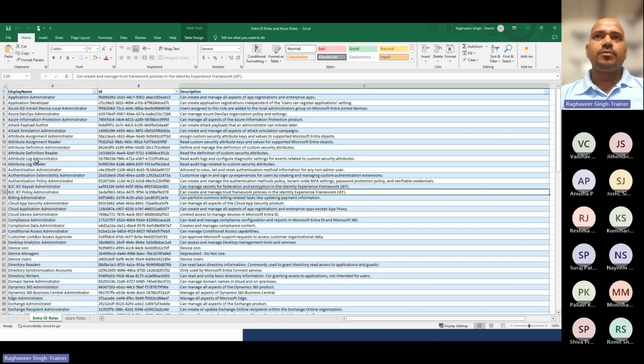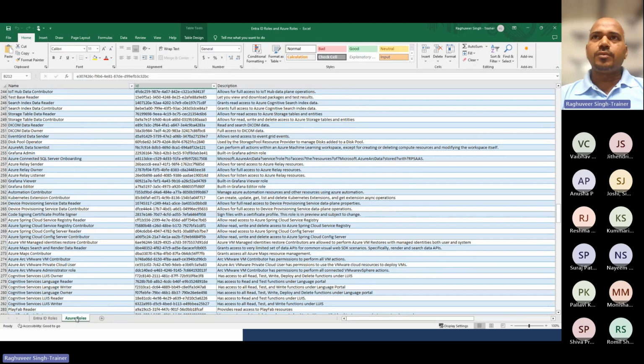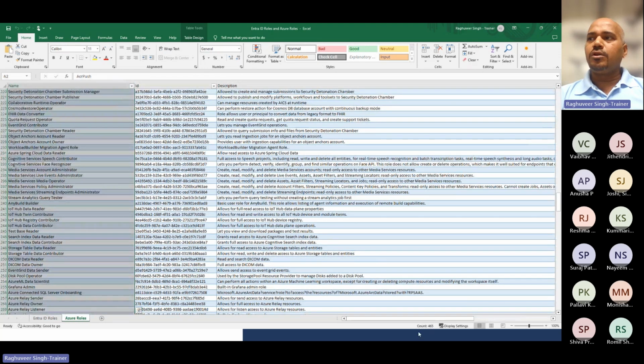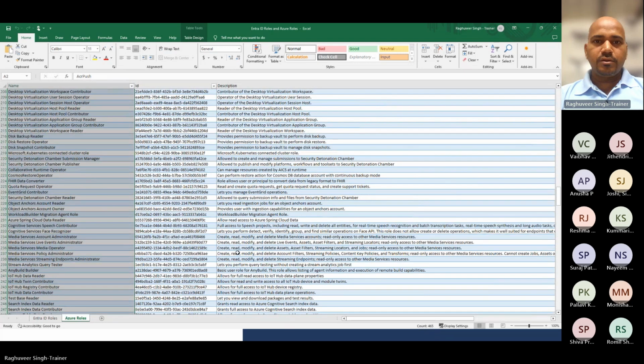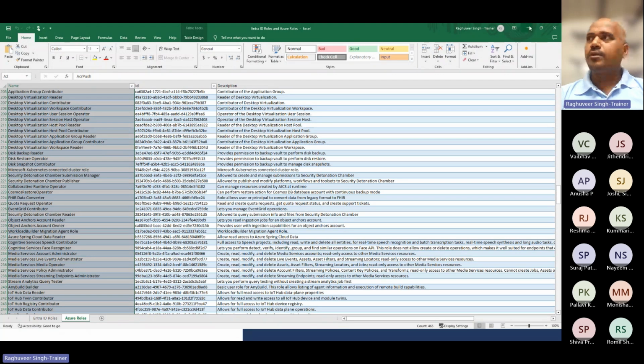Now, some of these roles are privileged, some of these roles are regular roles. Similarly, when it comes to Microsoft Azure, we have a total of 465 roles, as of Thursday last week, because I dumped it on Thursday. So we have 600 plus roles across Entra as well as Azure. Some of these roles are regular roles, some of them are privileged.